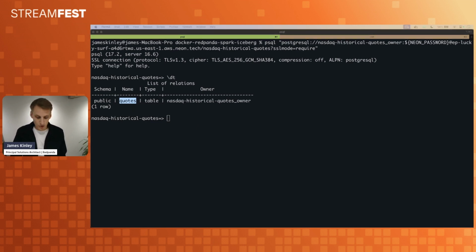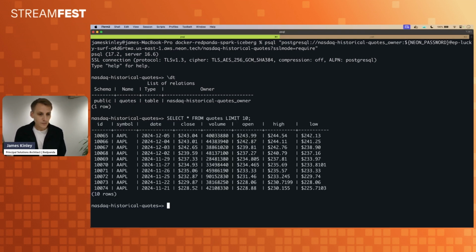Let's just show you what that data looks like. So if we run a query, we can see here, this is data for the Apple stock ticker, the day, sort of the previous close value, the volume for that day, and the open, high, and low value as well.